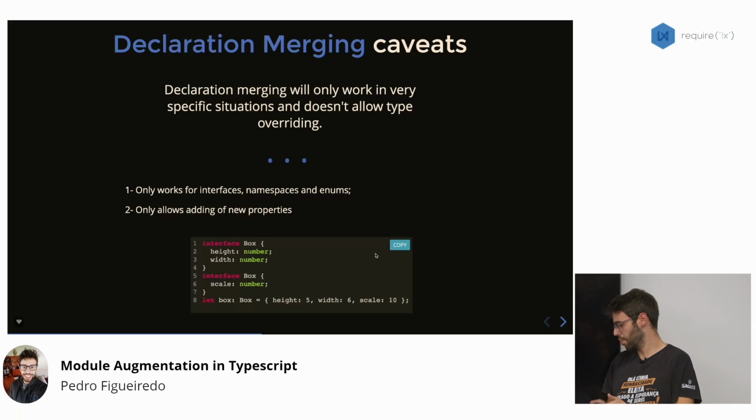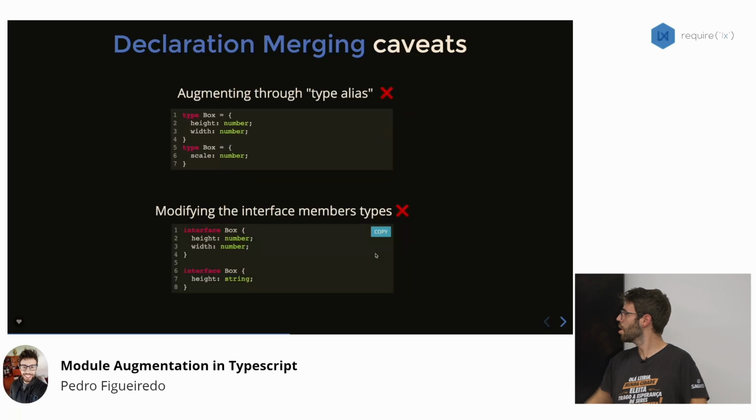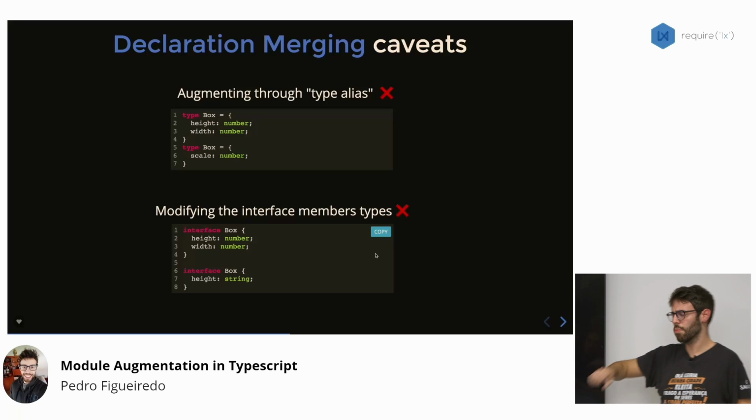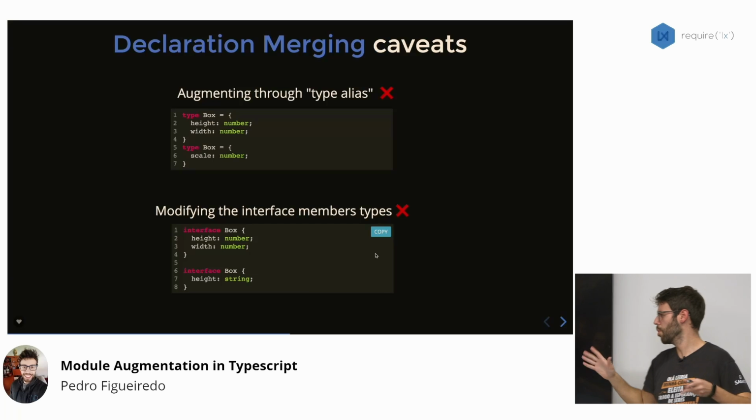So let's look at this example over here. If you try to do the same thing with a type, it will have an error. Anything there will not be merged. You will only be able to use, I think, the first box over there. The last one will be forgotten. And in the second case, we are trying to actually change the height to be a string instead of a number. And this won't work either because we are actually trying to modify the interface, and that's not possible.